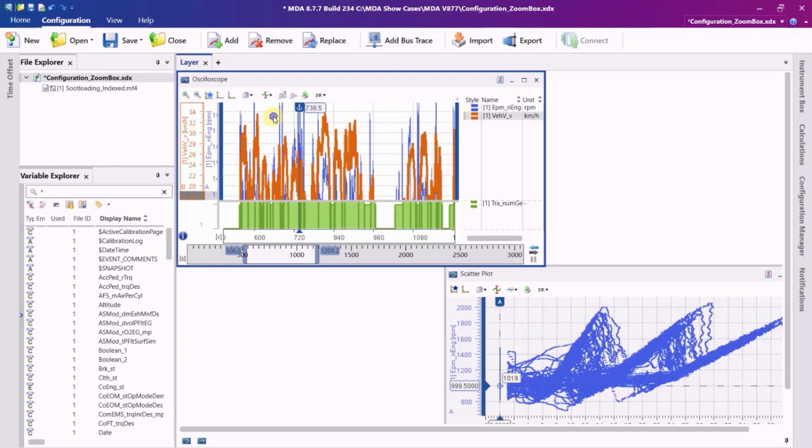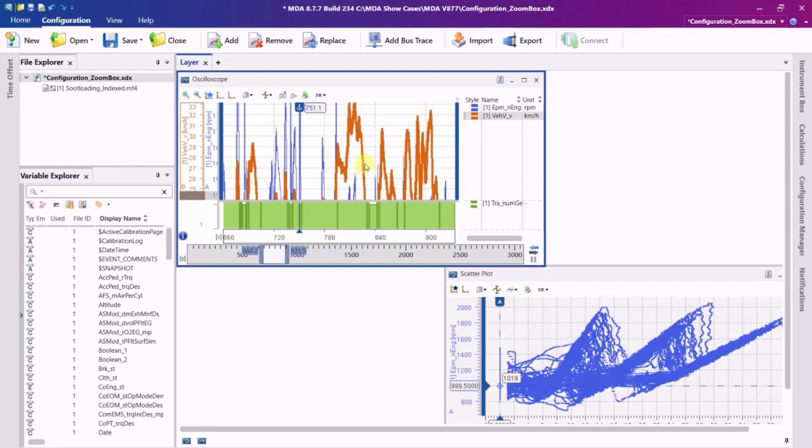With MDA V8.7.7, a new Zoombox option has been introduced. By holding the right mouse button and dragging diagonally, you can draw a rectangular zoom box. This allows you to zoom simultaneously along both the time and value axis. In other words, in both the X and Y directions at the same time.